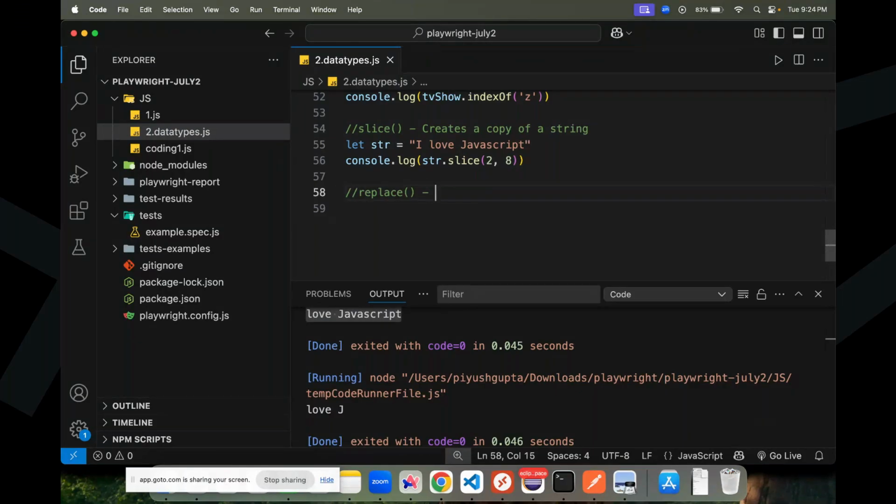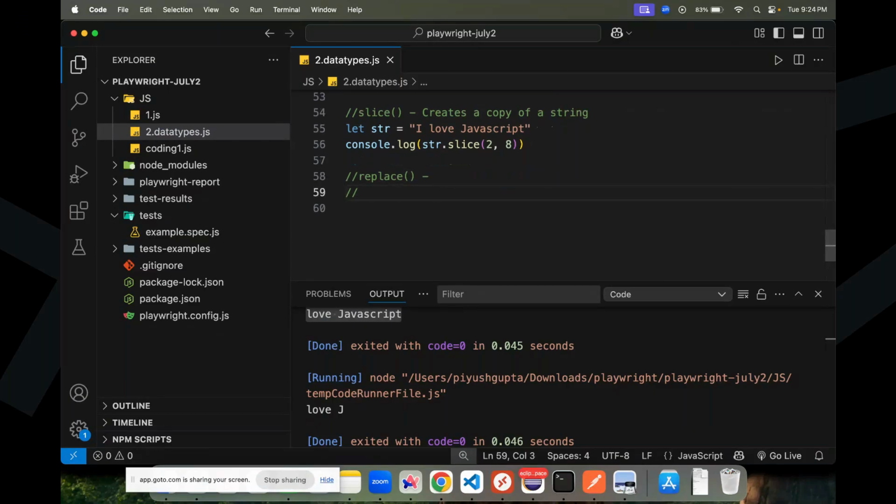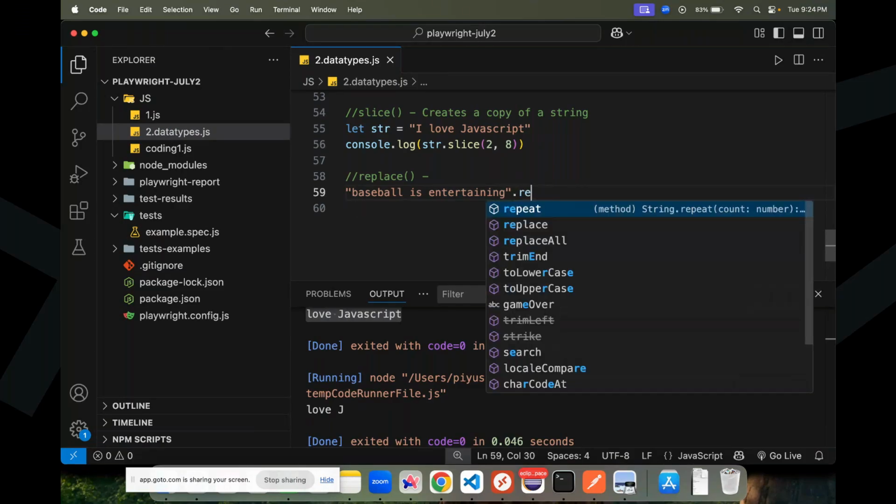Say, I have a string like this. Say, baseball is entertaining. So this is my string. What exactly am I trying to do? Suppose my objective is to replace the word entertaining with another word called okay. So this is my string. I can simply write dot replace.